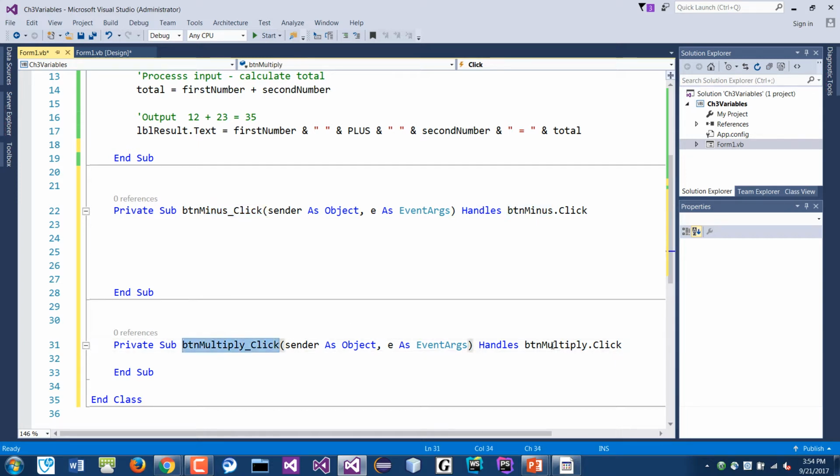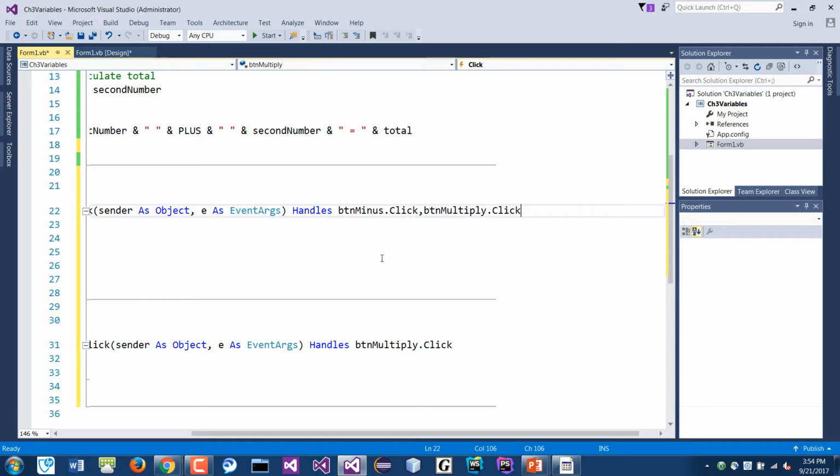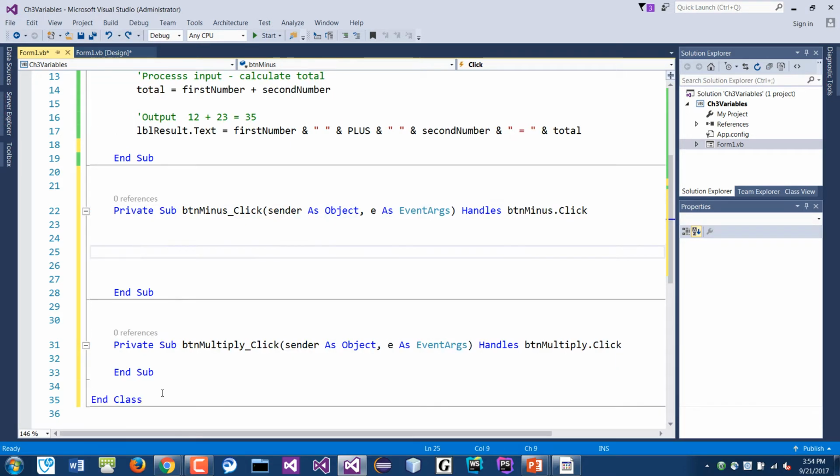This one is handling the multiplication button. If you want the minus to do all of them, then you need to put that comma and put it here. So now it does both of them. Okay, so we'll deal with this later. But you can have it so that one button can process maybe multiple functions. But for now, just one button per subroutine.